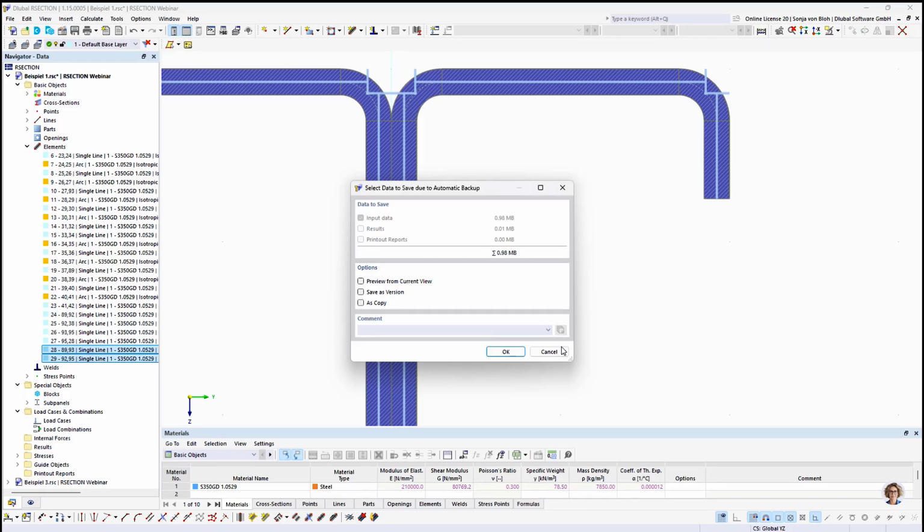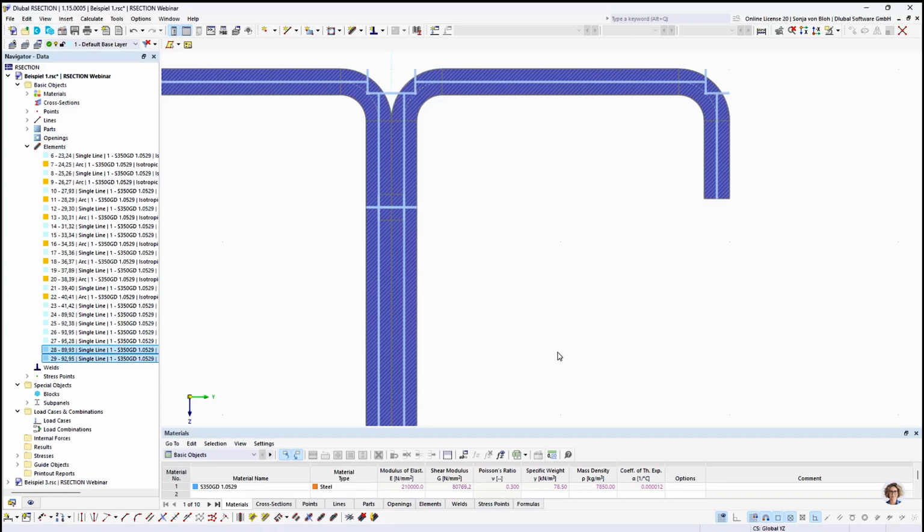Next, I would focus on the editing of elements and parts. In Rsection, a thin-walled cross-section consists of elements and parts. Previously, when an element was modified, the corresponding part often had to be adjusted manually as well. Especially for more complex cross-sections, this could result in a considerable amount of additional work. The previous behavior can be demonstrated easily.